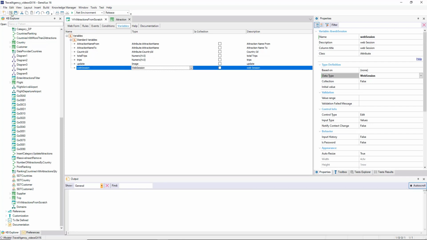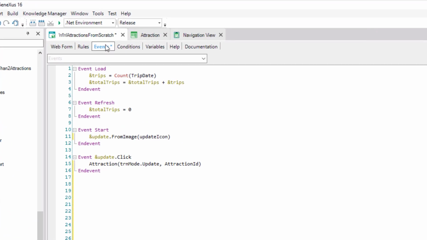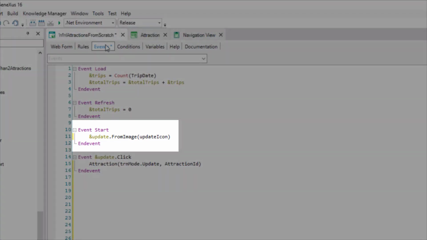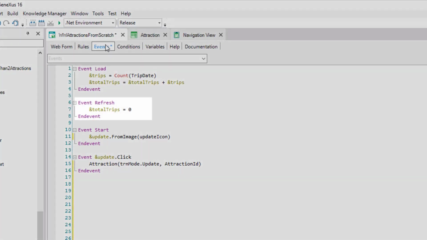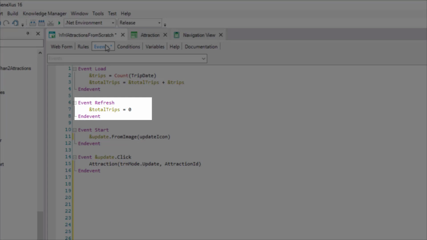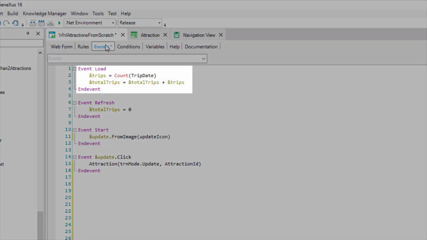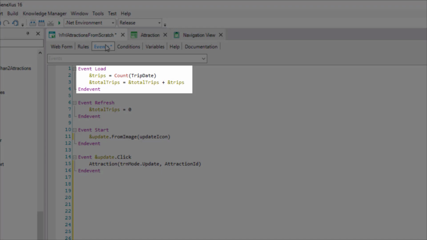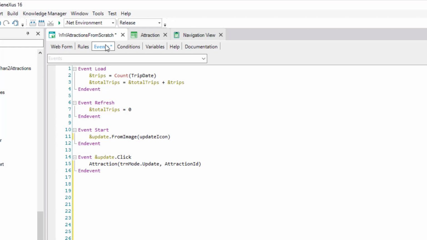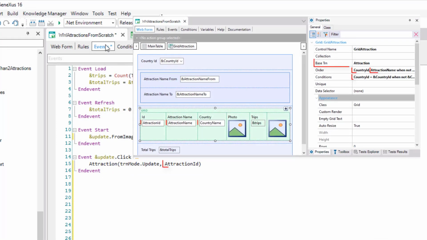Then, we'll have to consider when we want this variable to keep the desired values. Remember the main events that are currently scheduled. The start event, which will be executed only once when the page is first loaded. The refresh event, which will be triggered after the start event and every time a filter within the grid conditions is changed or the page is refreshed from the browser. And the load event, which will be executed after the refresh event as many times as data is loaded in the grid. This event will be executed n times because it has a base table associated with it.